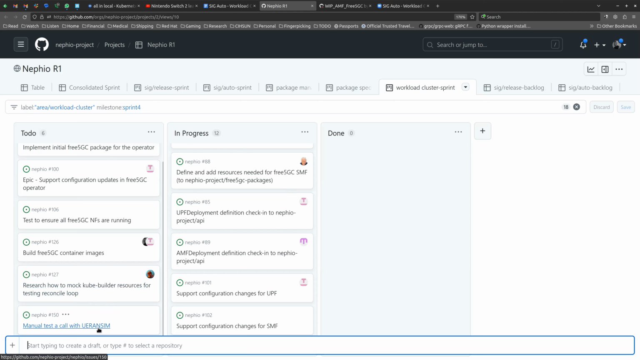And the UE ransom thing, I know some folks are working on it, but that is a stretch goal for us, right? If we're able to get everything working, then yes, we would love to make a manual call with UE ransom. It probably wouldn't be a lot of work. We can do just the minimal effort to make it work. So I totally think this stretch goal is within our grasp. We can definitely do it, but it's a lower priority, right? We'd rather make sure that the rest works correctly.